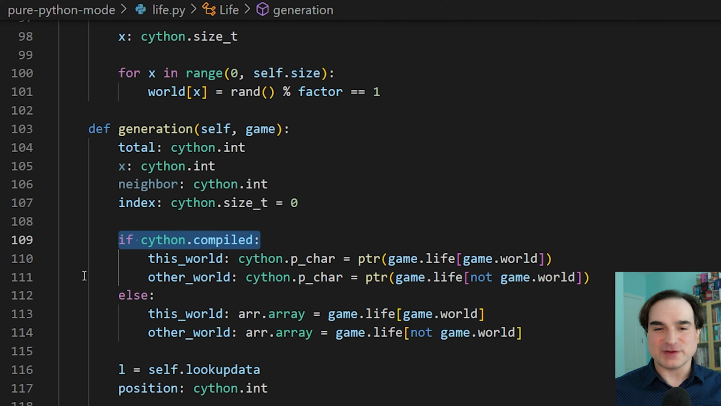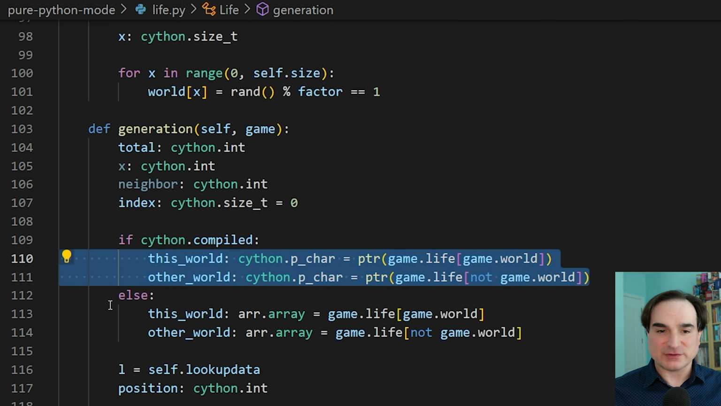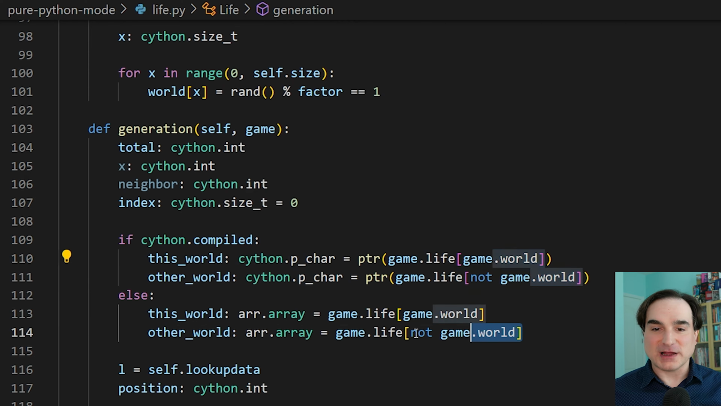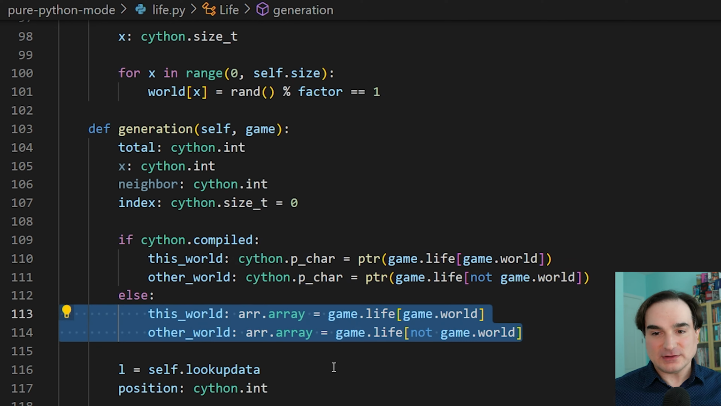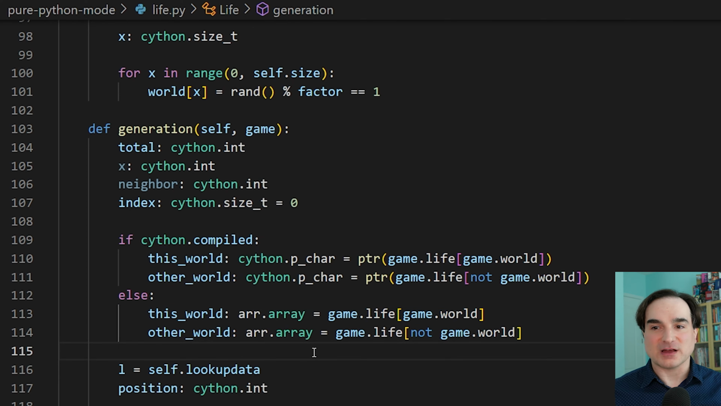This is another very useful pure Python mode feature. It allows us to run code selectively. If this entire module is compiled, then we will run this branch of that code. If it's just plain old Python, then we run this branch. And this way we can alter the behavior of the code, which includes things like what to import and how variables are defined based on whether or not it's compiled. So that gives us even more flexibility.